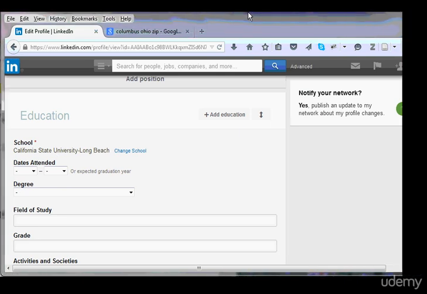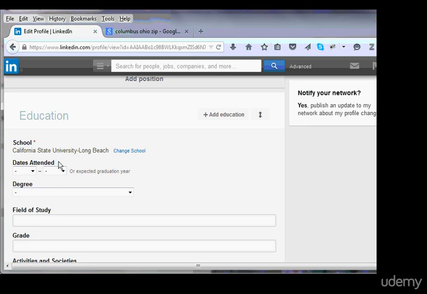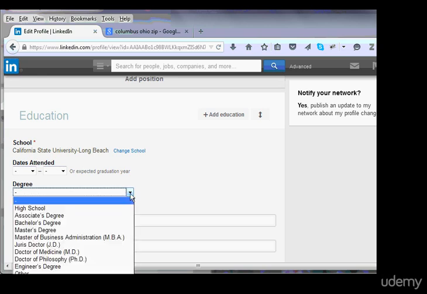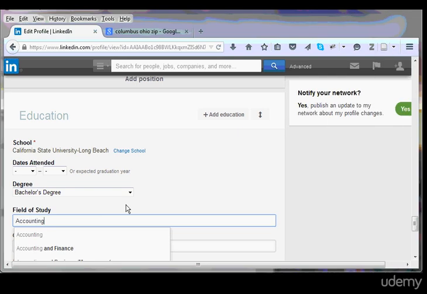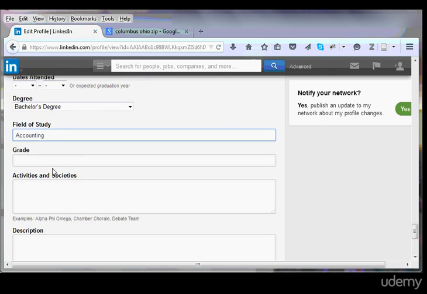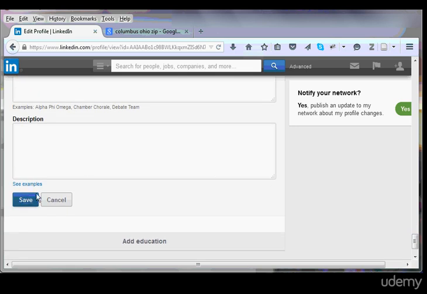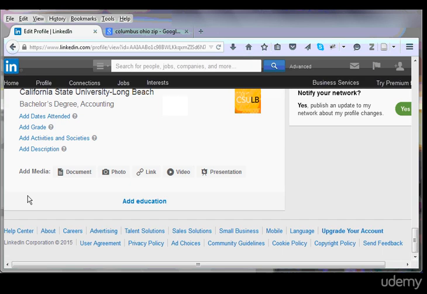Now you see dates attended. Let's see if we can avoid putting that. It's not mandatory. Let's not do it. But degree, I'm going to want to do it. Bachelor's degree. We want to show that she has a bachelor's degree. Of course. All right. Accounting. Absolutely. All right. Grade. Don't worry about it. It's not mandatory. Don't do it. Activities, don't worry about that. They're not going to search that way. You can fill this in if you want. But the point, if I had to reiterate it again, is we want to get the calls for the jobs that we're desiring at this time.